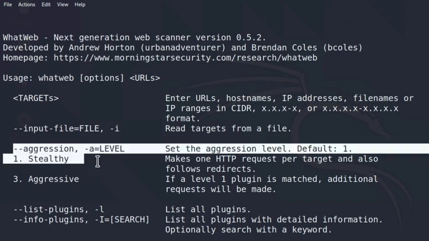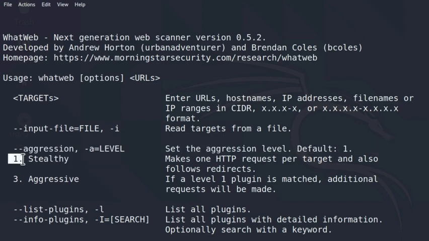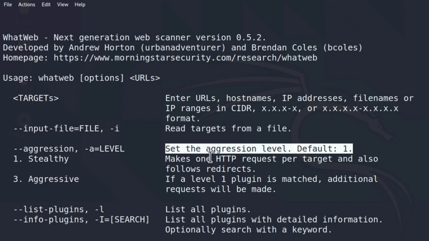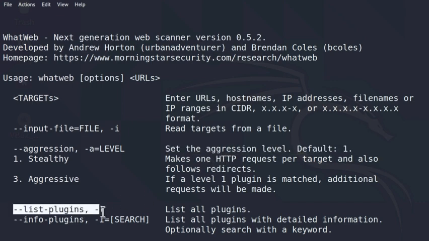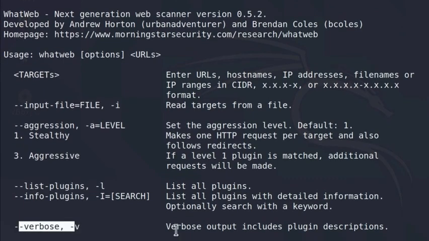Here is that aggression level, which we specify like this. There is aggression level 1, which is stealthy, and aggression level 3, which is aggressive. The default level is level 1, which is good to notice, so we don't want to change this if we scan a random website on the internet. We can also list all of the plugins that it uses, but we are not currently interested in this. And we can also have a verbose output. But these are just some of the options for the tool.